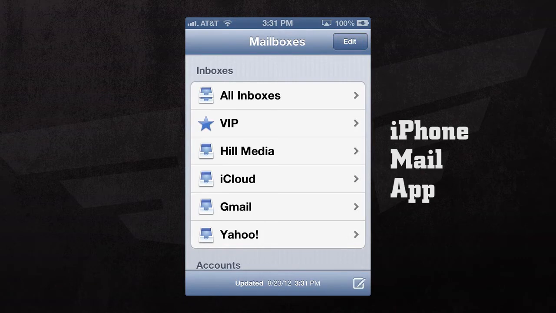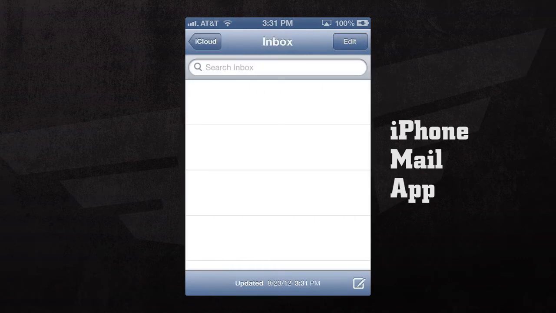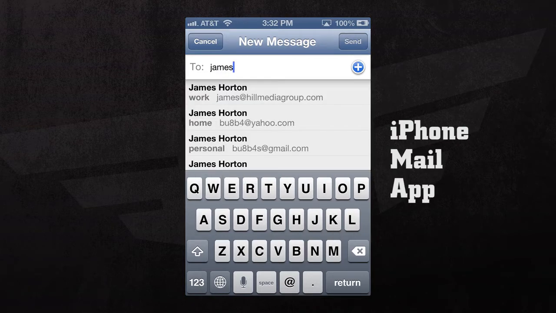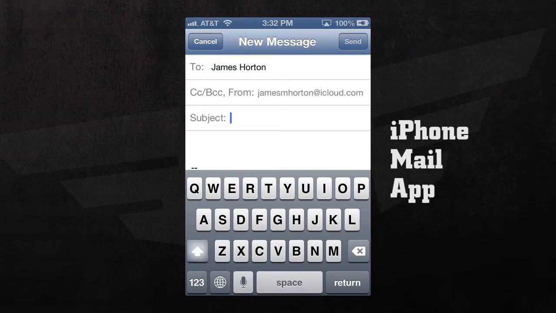If we select an email account and we go to the bottom right hand corner and press Create New Email, we'll be taken to a new message sheet. Here we can type in the name of the person we'd like to send an email to, or we can just enter in the email address if they're not in our contact book. We can then add a subject to our email.